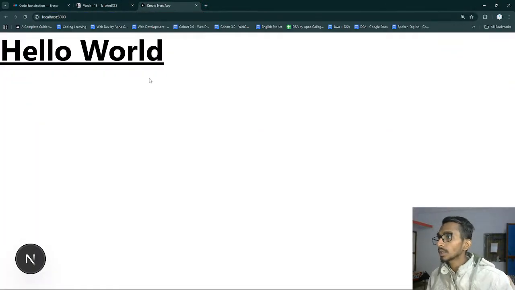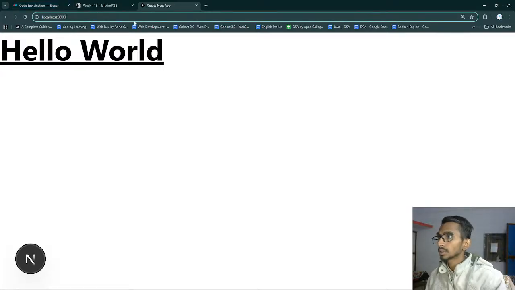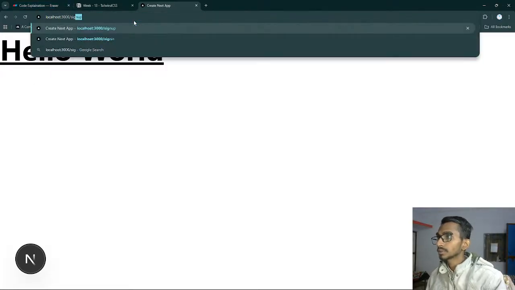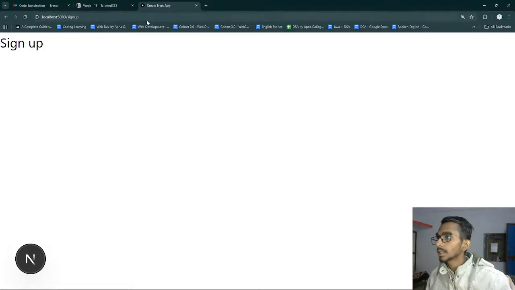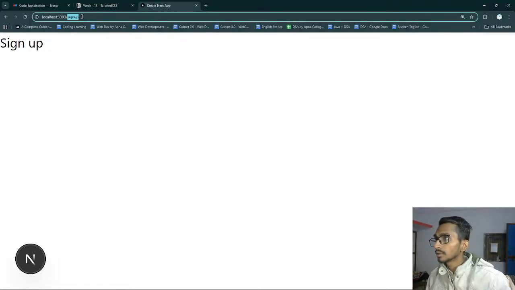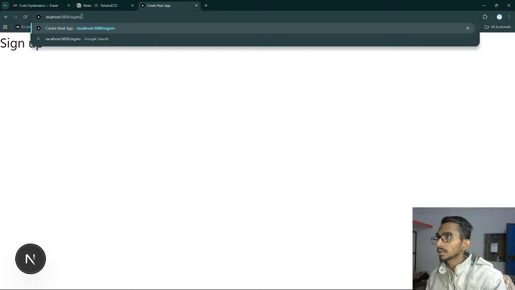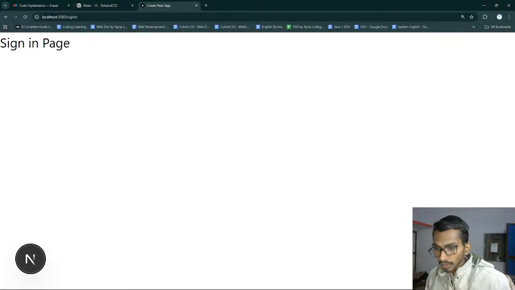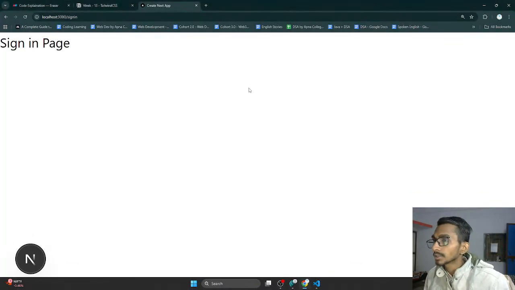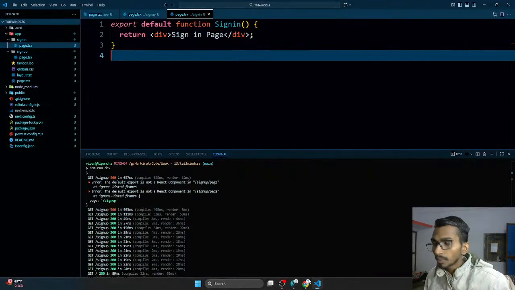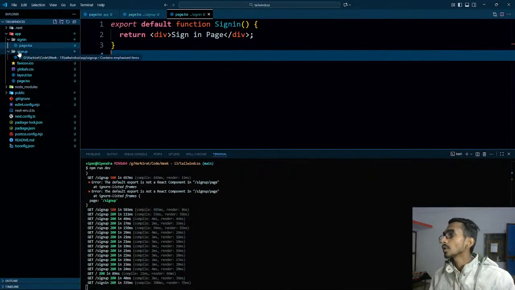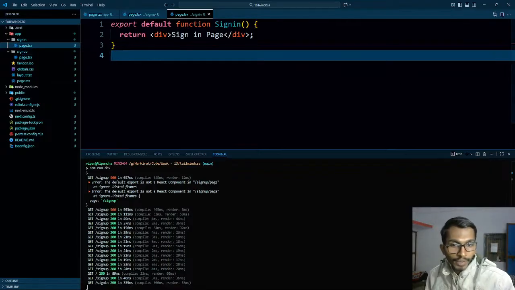Localhost 3000, hello world, then /sign up page, and /sign in page. Okay, this is working as expected. So this thing is done. Ultimately the routing is done, and that's routing for the front end pages, right? Not for the back end section. So this thing is done.